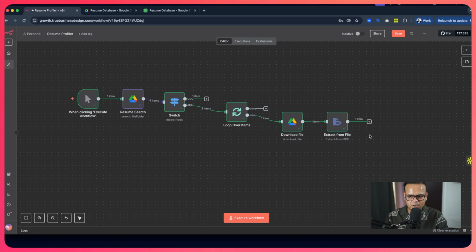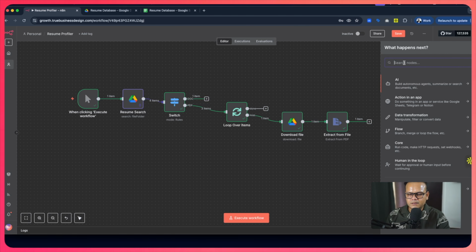What we have to do now is to also fetch the job description, because now we have the resume and we just need a job description so that the AI can match both of them for relevance. So let's do that. You can either click on the plus button here or just press tab, and then you look for the job description. I have already uploaded the job description in Google Drive, so we'll have to add another Google Drive node to pull the job description file.